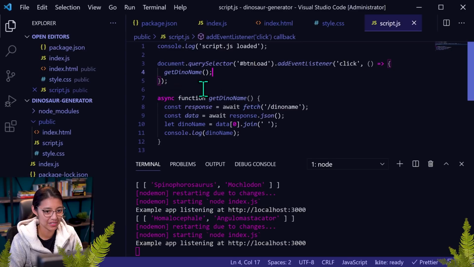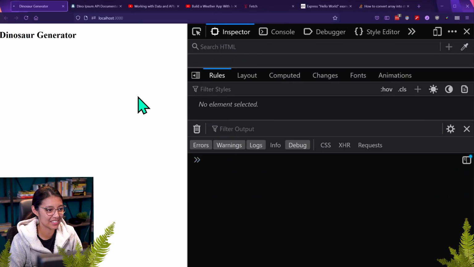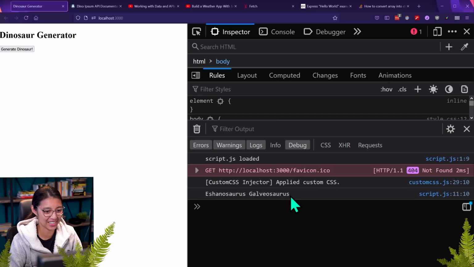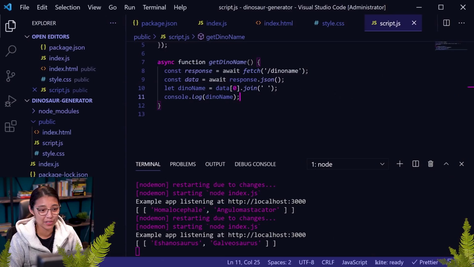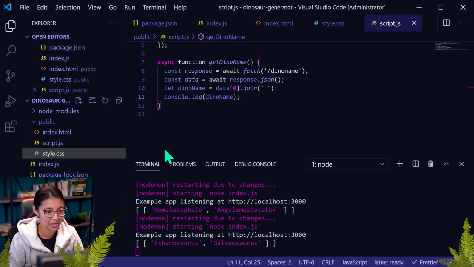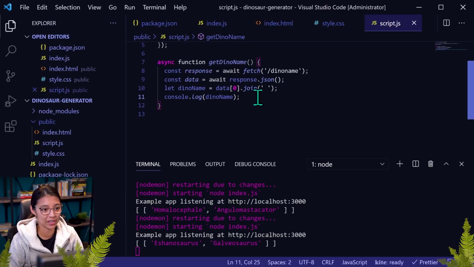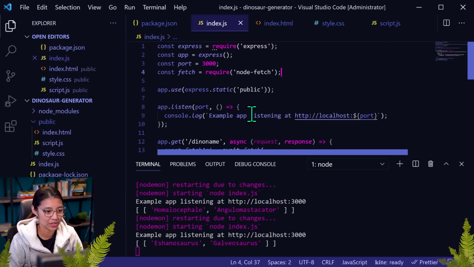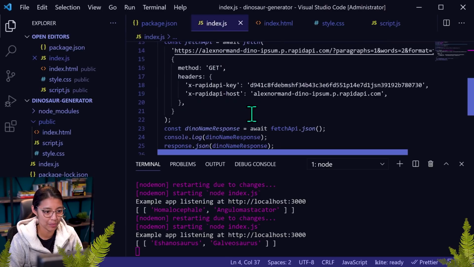Okay, let's see if I did that right. So here's my button. I'm gonna click it. Oh yeah. So we have the dinosaur name. The next thing we want to do is do kind of the same thing for the dinosaur image that we're going to get from the Bing image search. So we'll start by creating the route again in our index.js file, and then we'll create another function here for the getDino image.